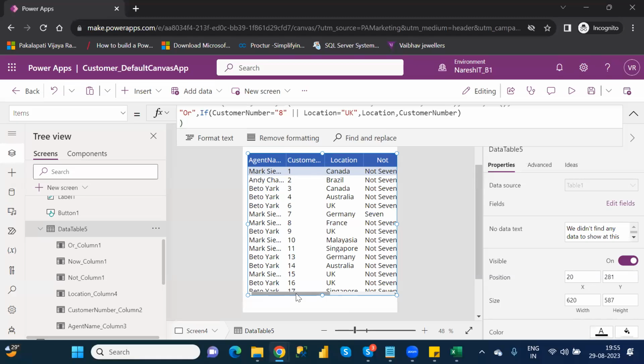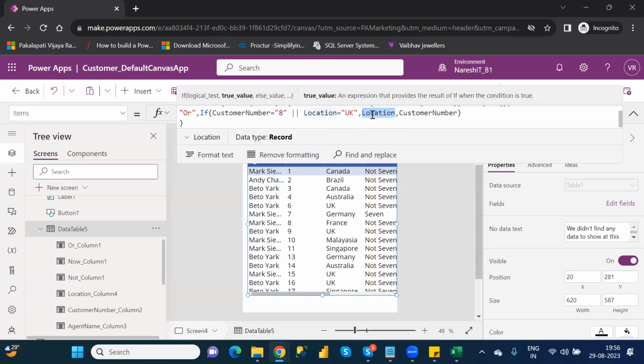See, in the UK row, is customer number equal to 8? This condition is not satisfied. But location is equal to UK, this condition is satisfied. If any one condition is satisfied, the true statement will return. What is the location value in that particular row? UK will be displayed. If both conditions are satisfied, true statement only. If any one condition is satisfied, true statement. If both conditions fail, then the false statement will return. Understand clearly or not? That is called the OR operator.